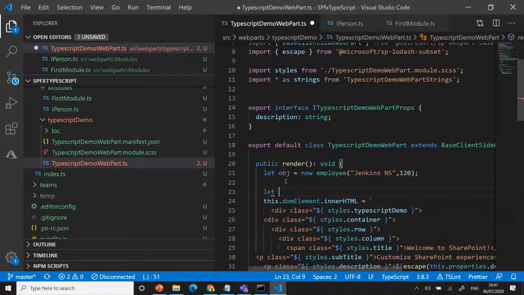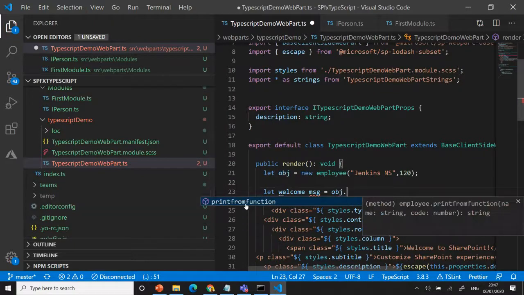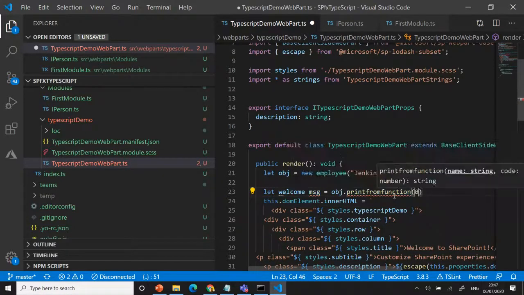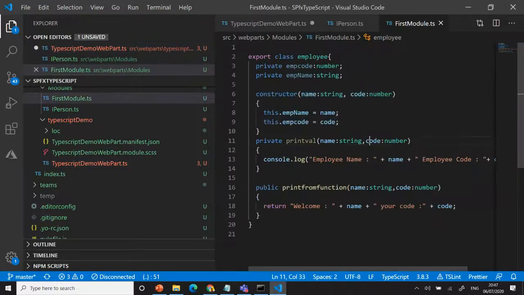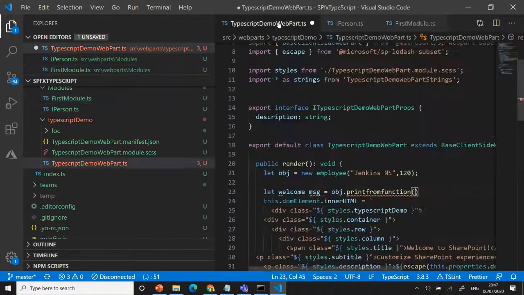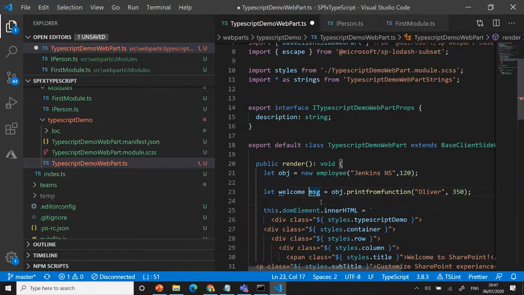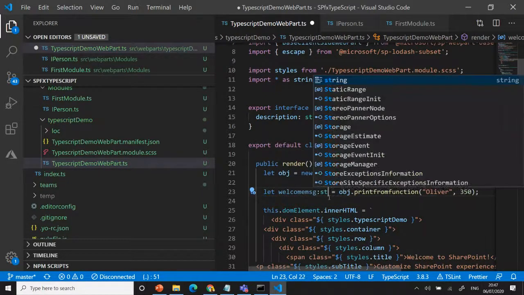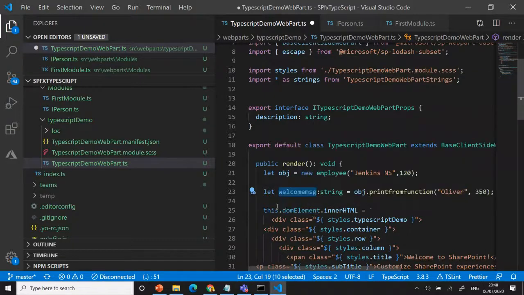If you want to get the welcome message back, equal to object dot. Here you can see only the method print from function, because the private method is not available. Private methods are always only available locally, right? Same as in our normal development, no difference. Here also the same concept only. For example, I can pass some new data, Oliver, comma, something like 350. Now you get this, I can say string. You can get the welcome message string. You can do the declaration like that.